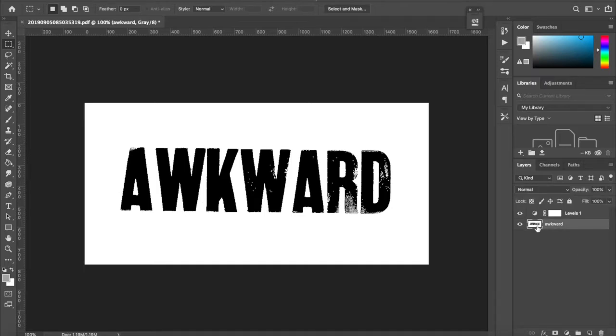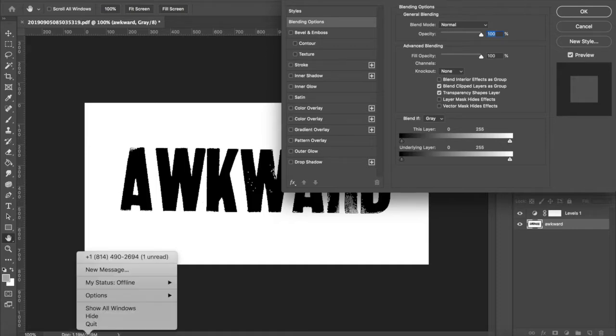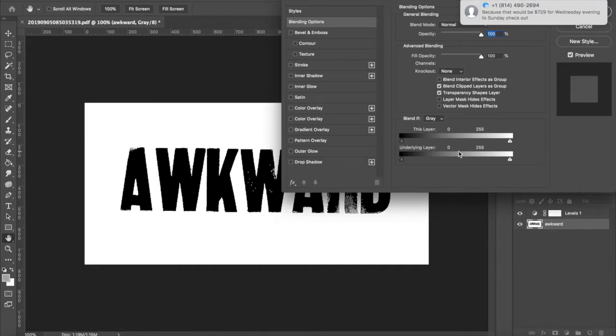So in your word layer, double click. Sorry, I'm getting a text message there. Sorry, guys. So in your word layer, double click. Let me turn my messages off so we don't get anything popping on there.